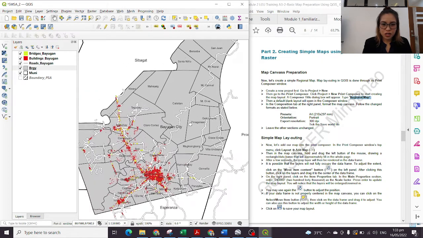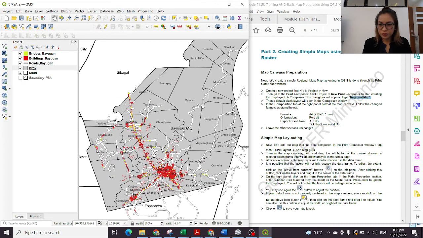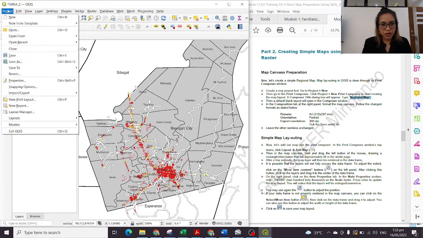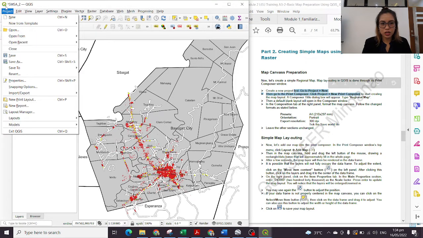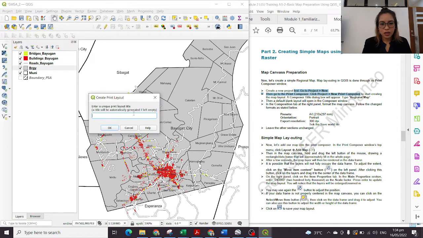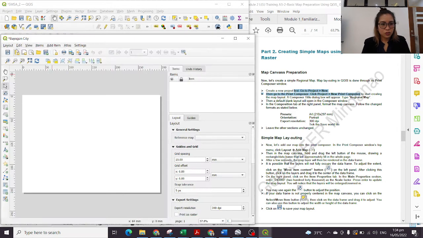Now it's time for us to make the map layouting. Okay, so we have here the project and new print layout. When ang nasa manual is new print composer, but here in the new version, it's new print layout. And then let's name that Bayugan City. So this is named ang blank composer. Ang pangalan na niya is Bayugan City.